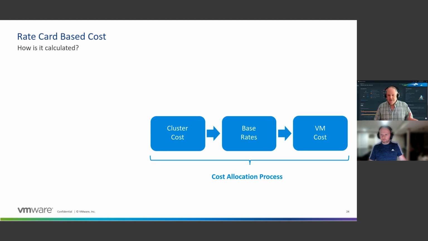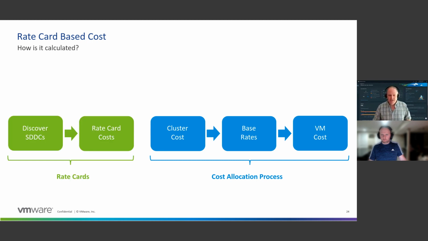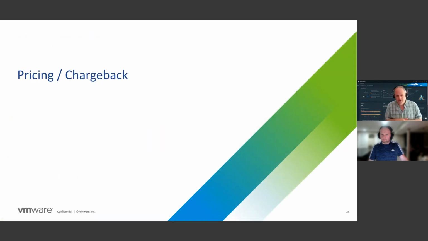Again, how do we calculate the cluster cost? You see here, we discover the SDDCs. We look up the cost from the rate card. And then once we have the cost from the rate card, that is used to determine the cost of the cluster itself. So hopefully that makes sense now. We've seen the 3 different ways: cost drivers, bill, and now rate card. So 3 different ways of doing it, depending on what you've got in your environment and what you're looking to do.